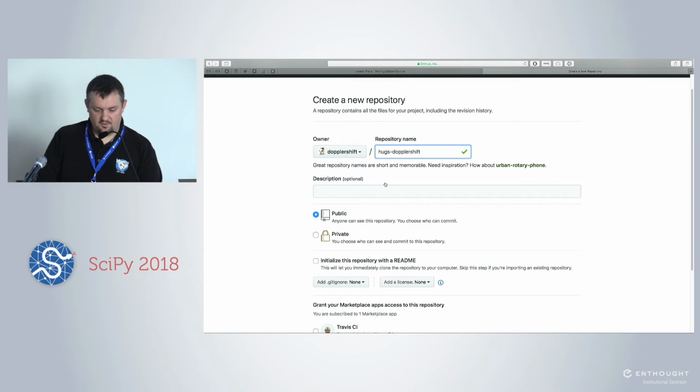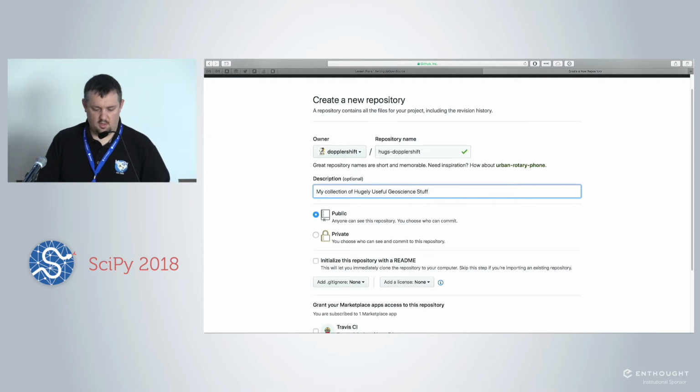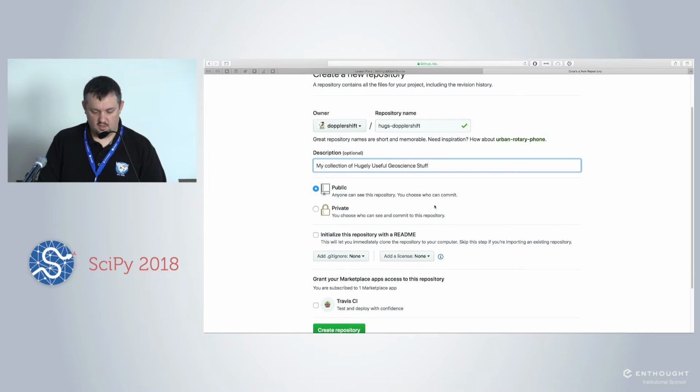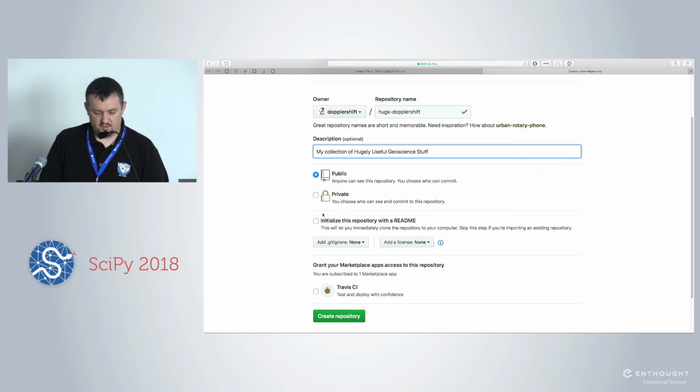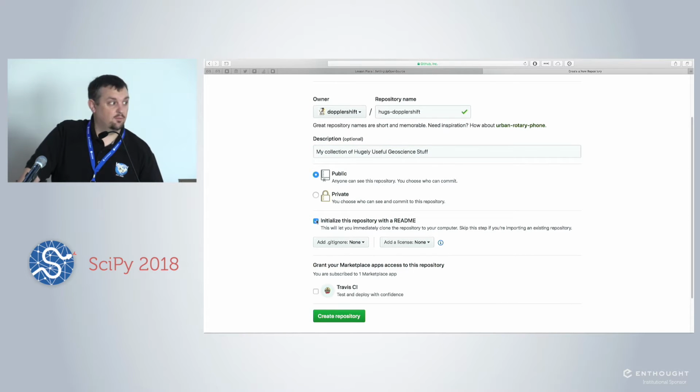So choose my repository name, edit a description. I'm just going to type something here. Okay, make this public. I'll go ahead and initialize this with a readme, so that's a nice feature on GitHub. If you've not seen, that's where you can get all that text by default that comes up when someone visits your repository page. So it's a nice thing to have.